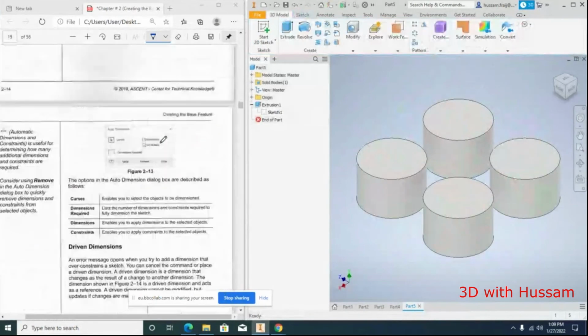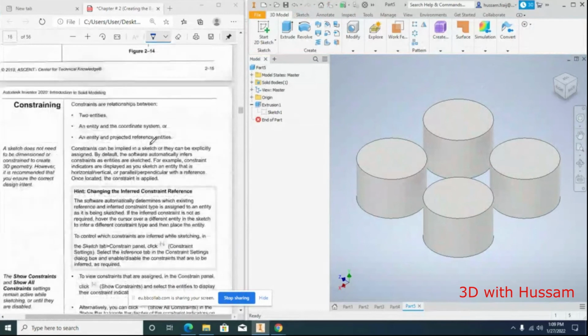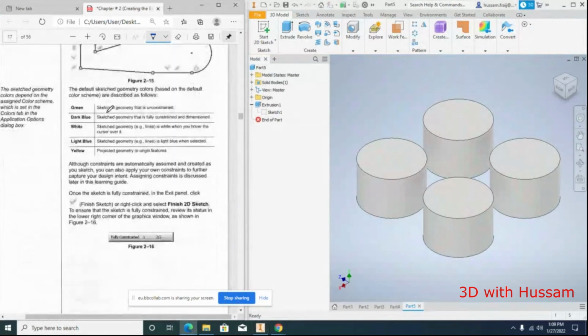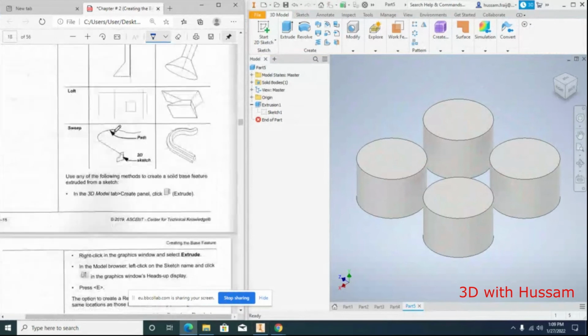So now we go down. We talked about construction line. We talked about dimension, constraint. I talked to you about the constraint. Tangent, this one in the first introduction.